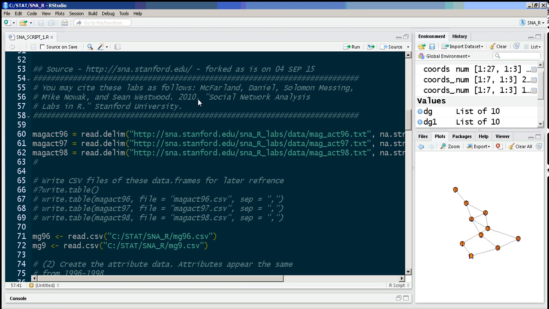And this is a 2010 thing. Okay, now getting down to their code. I don't necessarily know why they call this Mag Act 96, but I'm presuming it has to do with some particular batch of students or something to that effect. And this is the URL for the text file, the data file, for the data that we are going to import.